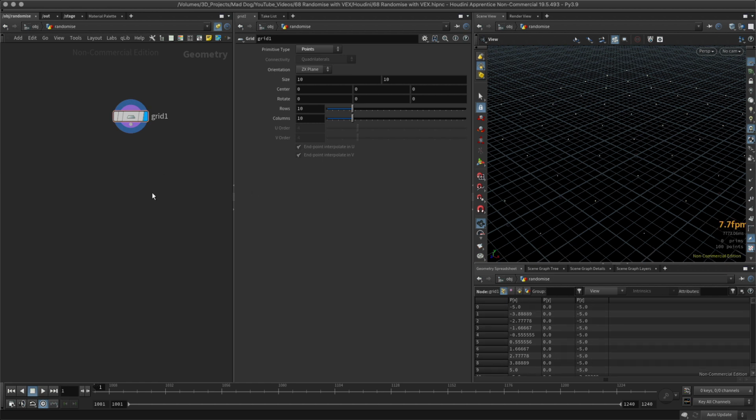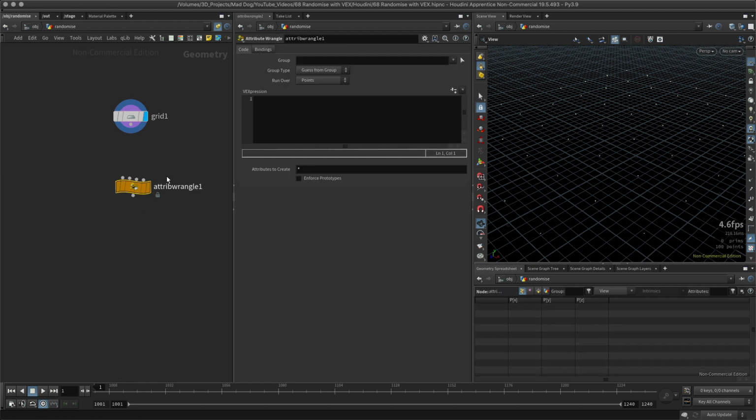Okay, now I want to create an attribute wrangle, and I will probably call this randomise VEX. I'm using the S-E instead of Z-E. I'm using British English here. Okay, so let's move that forward.